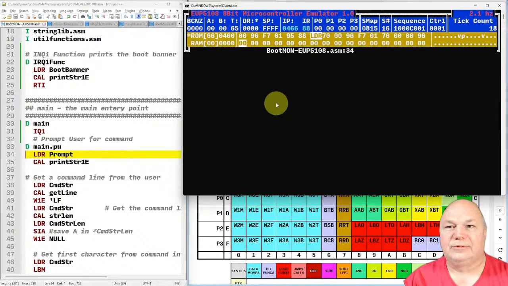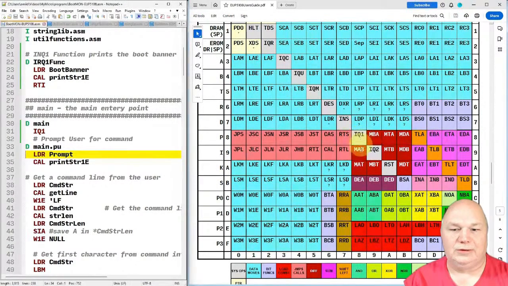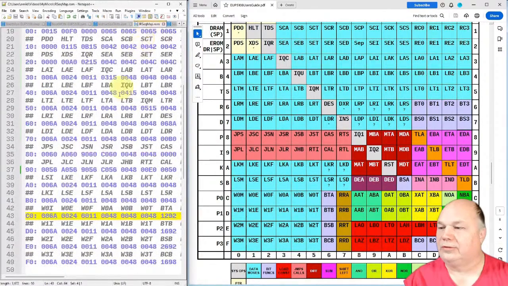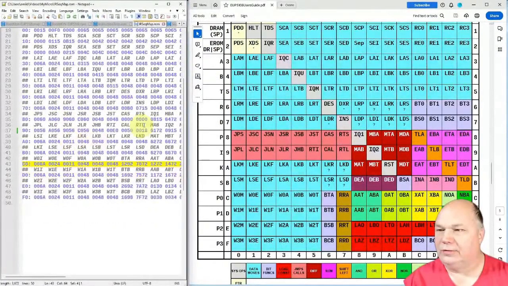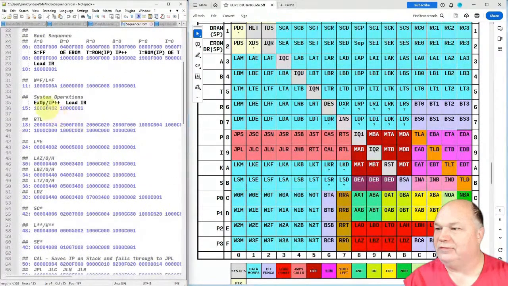Well, first off, 88 was the instruction that we just attempted to execute. And not surprisingly, 88 is IRQ1. So the assembler was correct. IRQ1 88 is looked up in the instruction sequence map. And sure enough, it has flags, and the 8 is a flag and the 15 is a sequence location in the sequencer, and 15 is supposed to be system operations, which did nothing.